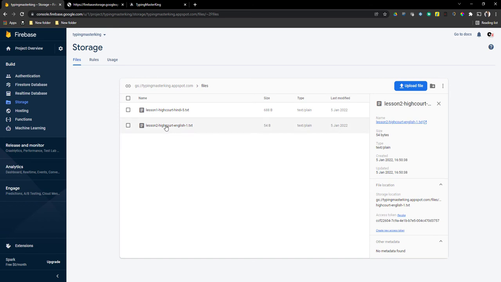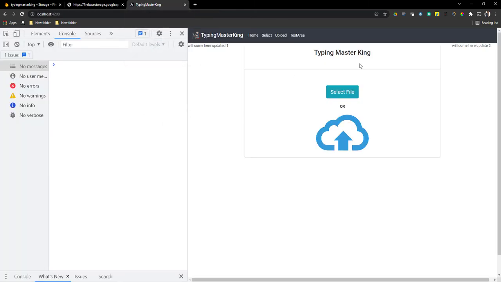If I click on this one, here you can see the content of this file: "Hello, this is lesson 2 text, it's used for testing purpose." So this same thing I want to read from my Angular application. To do that, first let me show how my application is looking. So this is how it's looking.